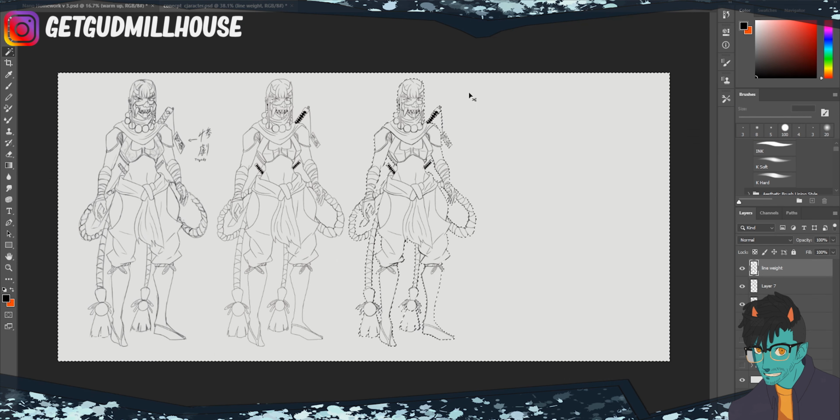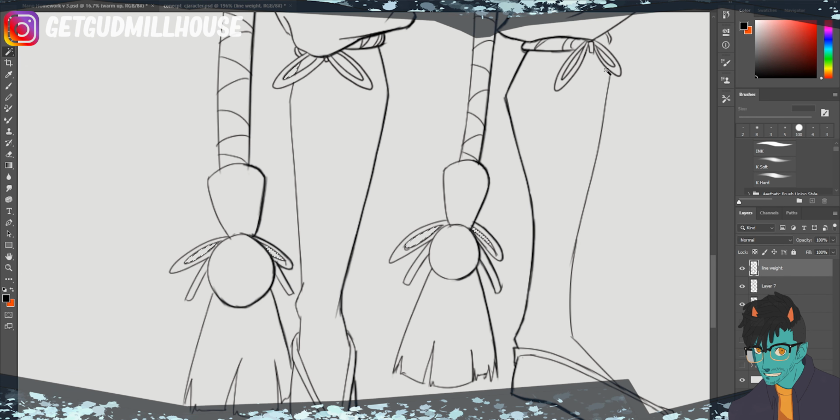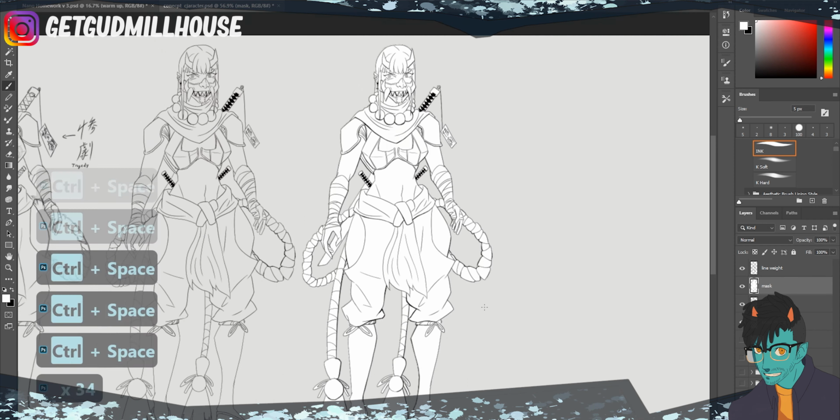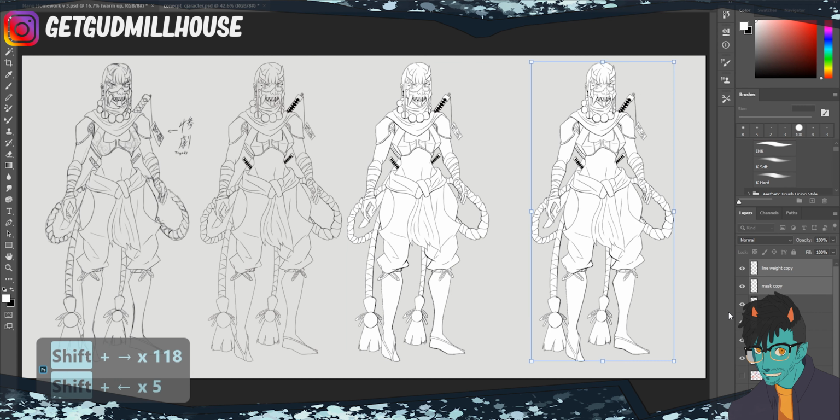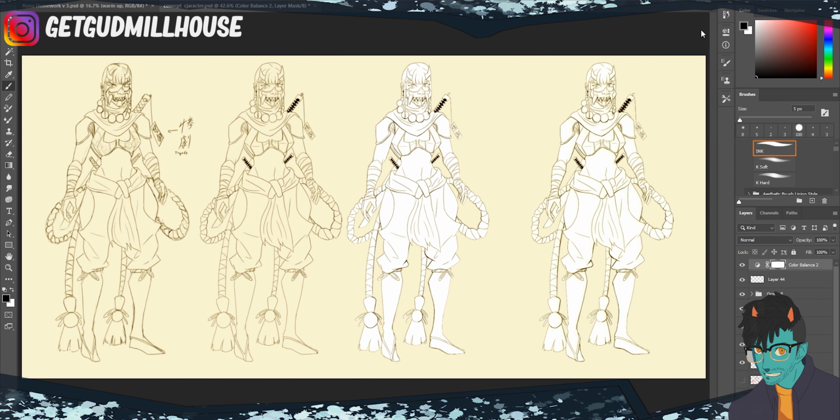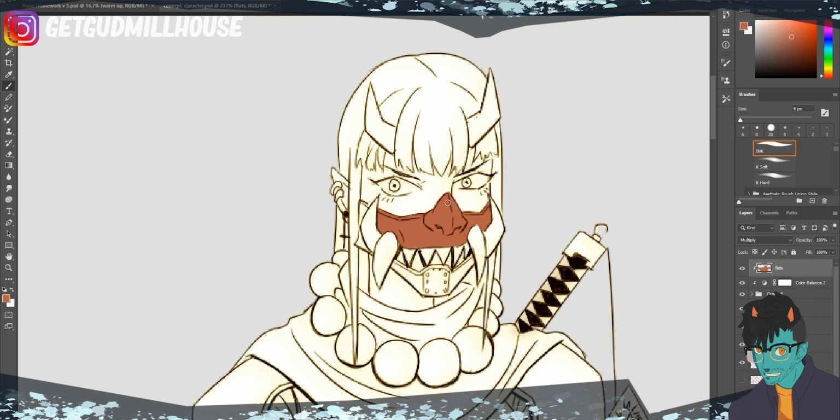Probably got some inspiration from the legs, or the jeans, not jeans. Oh my god. I got some inspiration from her pants. I've seen some new age ninja streetwear, and I just love how baggy they are. So I just started adding that into the design.